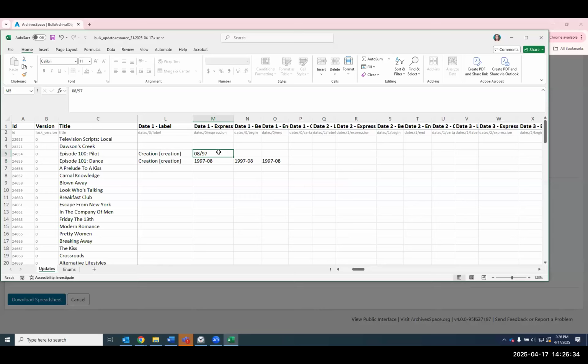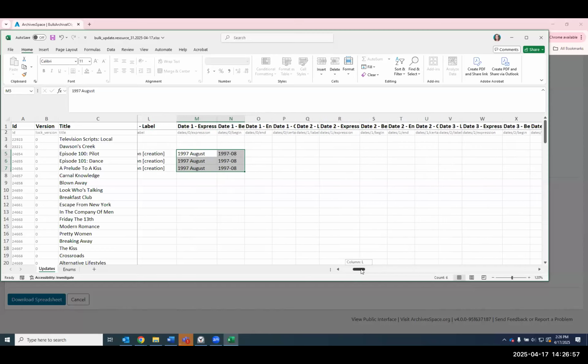Let's see, we've got some dates here that are crazily formatted. So perhaps we want to fix those and make them DACS compliant. So I could update this, let's see, and add a structured date. I could remove this end date here and fix this date expression. Perhaps you need to add new dates. You could do so. You could really make any sort of changes you want there.